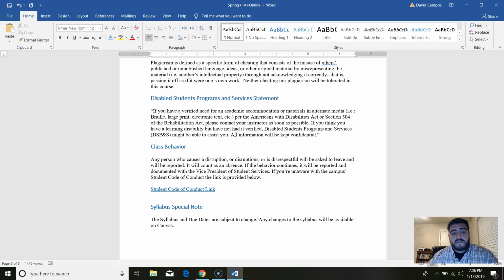Disabled Students Programs and Services Statement. This is directly from a statement they have asked me to input into my syllabus. Quote, if you have a verified need for an academic accommodation or materials in alternate media, i.e. Braille, large print, electronic text, etc., for the Americans with Disabilities Act or Section 504 of the Rehabilitation Act, please contact your instructor as soon as possible. If you think you have a learning disability, but have not had it verified, Disabled Students Programs and Services, DSPS, might be able to assist you. All information will be kept confidential.